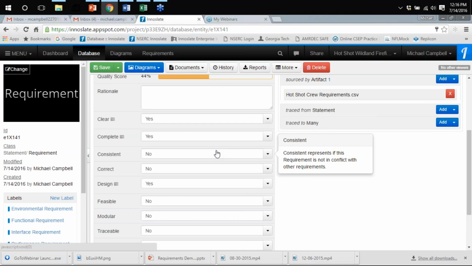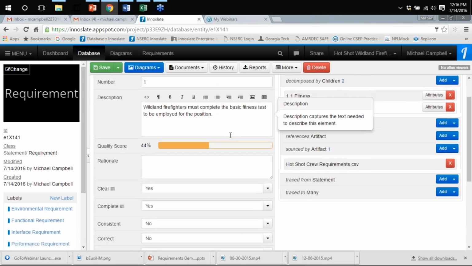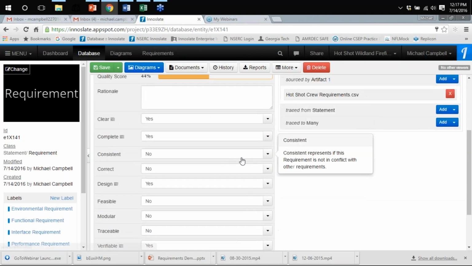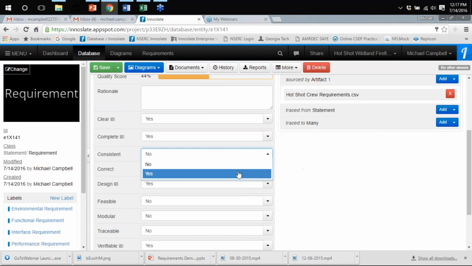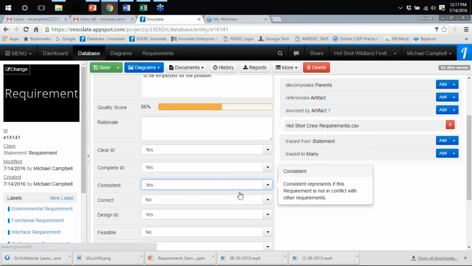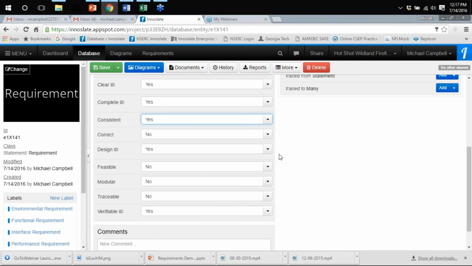So if we wanted to improve the score, again, these are drop-down menus. Is it consistent? Consistent represents if this requirement is not in conflict with other requirements. You have to look at your requirements deck to verify that, but as I wrote the requirements, I made sure that this was not in conflict with other requirements, so I can certainly change it to yes, and as I change it to yes, you can see the score went up.